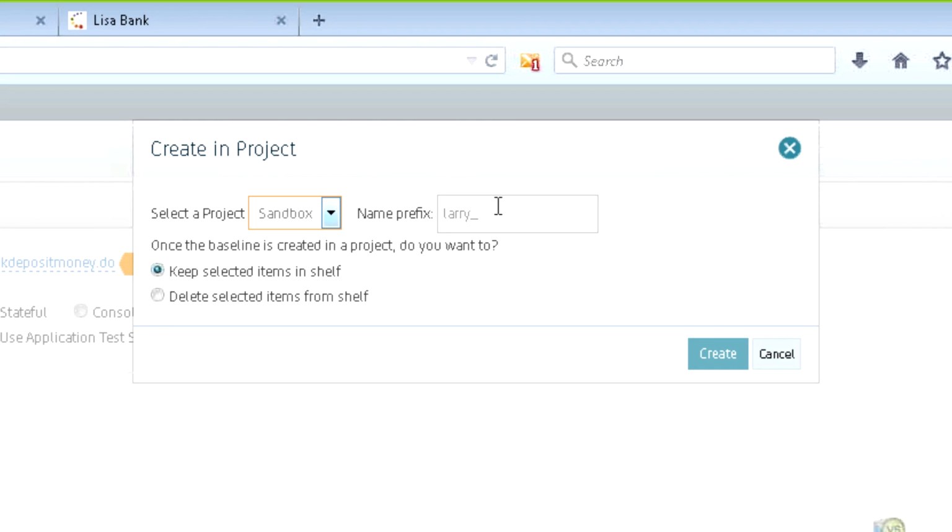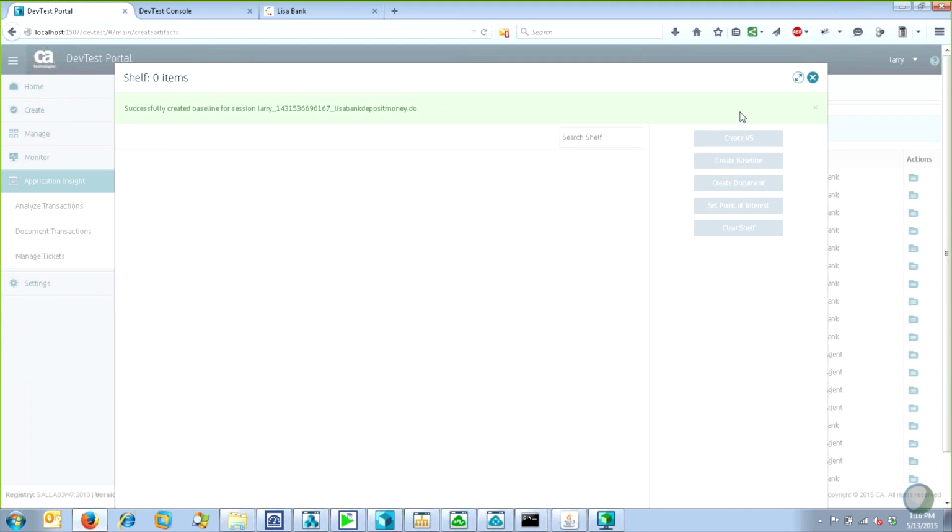I'm going to specify that I want to save that baseline test in my sandbox project, and it's going to start with a prefix of Larry_. Finally, I will specify that the disposition of the items in the shelf is that they should be deleted so that my shelf is empty. At this point, I can simply create the baseline by clicking on the Create button, and you can see that the shelf is now empty.